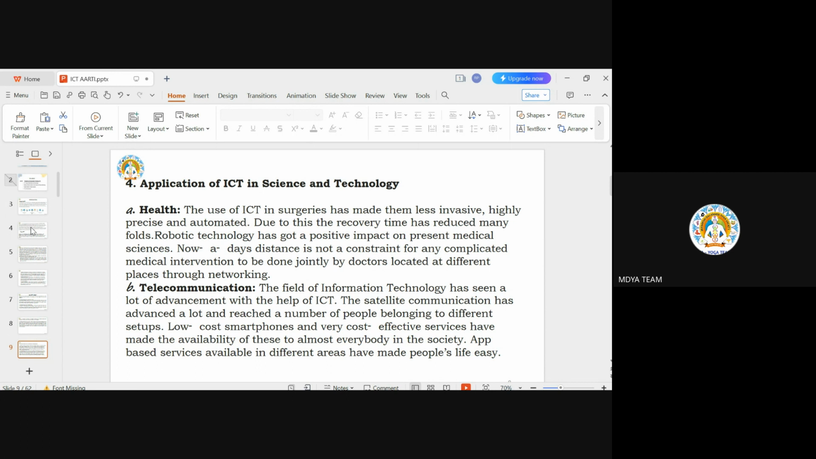But nowadays there are so many technologies. They just discuss through video conferencing, through networking. A medical intervention will happen, and they solve the complicated problems from a distance, at our place. They don't go anywhere. The technology is changing.